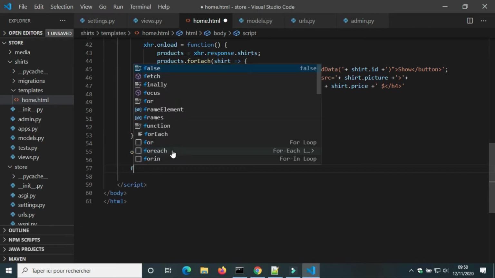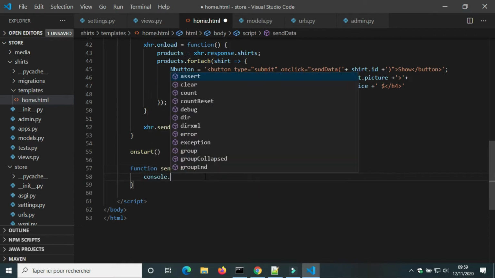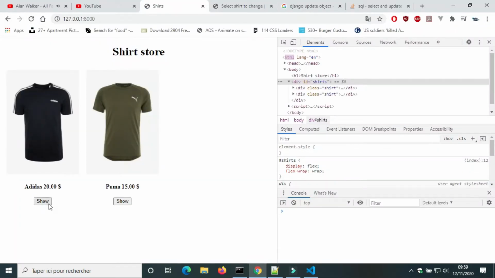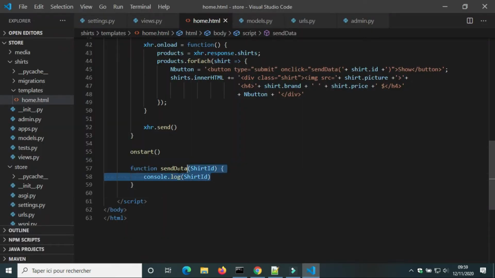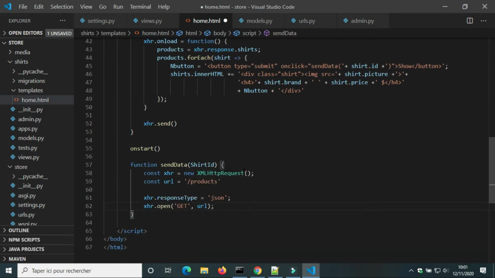In home.html, we will create a function sendData. It takes as parameter the shirt ID. Before writing ajax code, check that there isn't a bug. Everything is okay. Now we can use XMLHttpRequest to send data to the server. I will copy and paste the first four lines of the script of the method get. We will replace get by post and we will change the name of the URL.